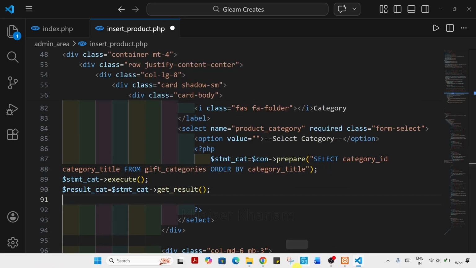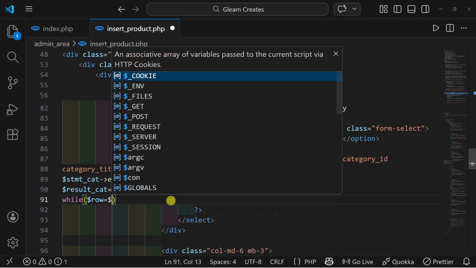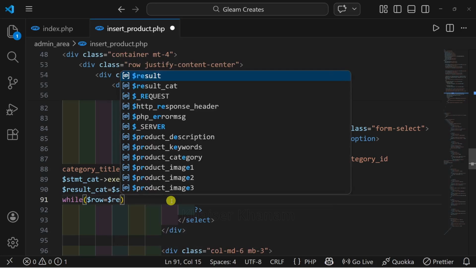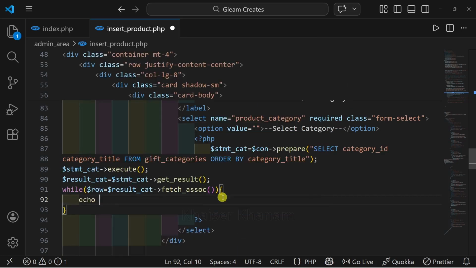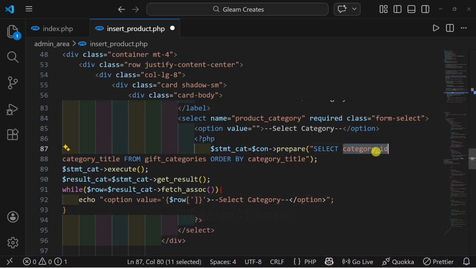And then I have to display all the categories inside this option. So here I will be passing while loop because I am having multiple categories. Variable name row is equal to result cat fetch assoc. Then open this and inside this echo, I'm just going to paste this option. Inside database, what I have to pass here, let me remove. I will be passing single quotes. Inside these curly braces, I will write here row and what data I have to access. I have to access my category ID. I will copy and paste.